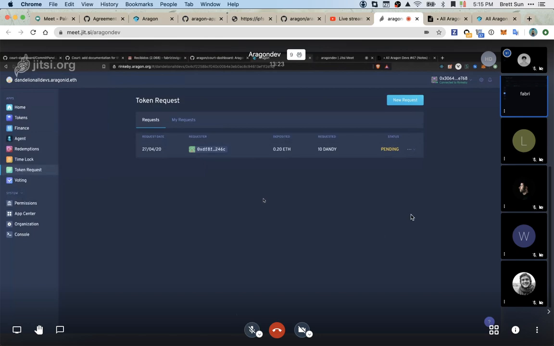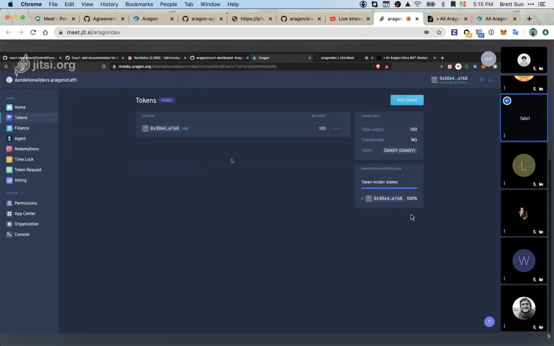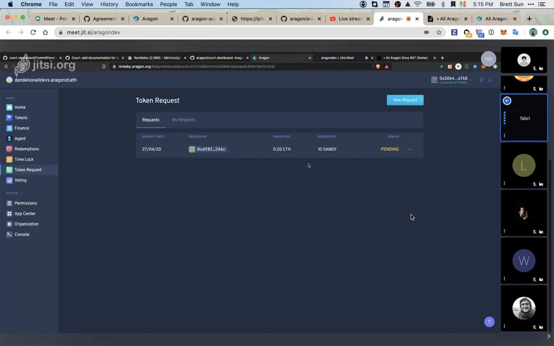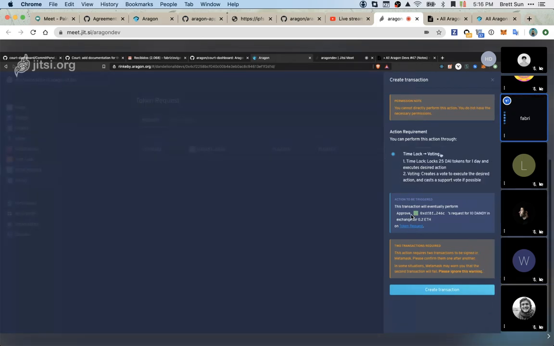All right. Now the token request is created, and I am the only member of the organization. The flow for the token request is that users who want to join the organization perform a request, and the shareholders of the organization can approve or reject the proposal. So now I'm going to submit. As you can see here, I have to lock some tokens before creating the vote.